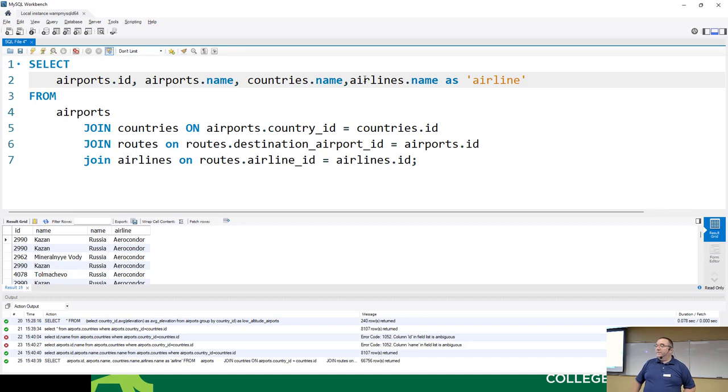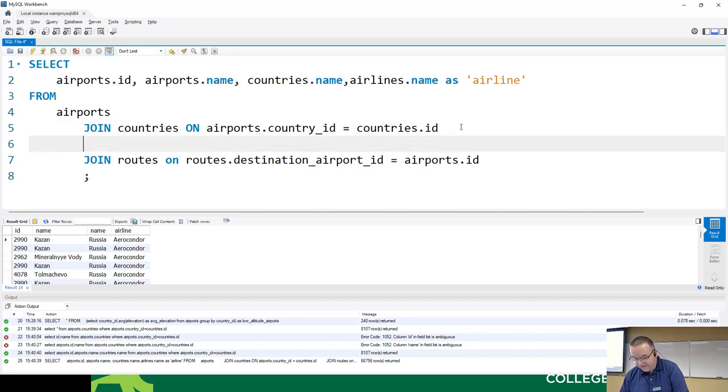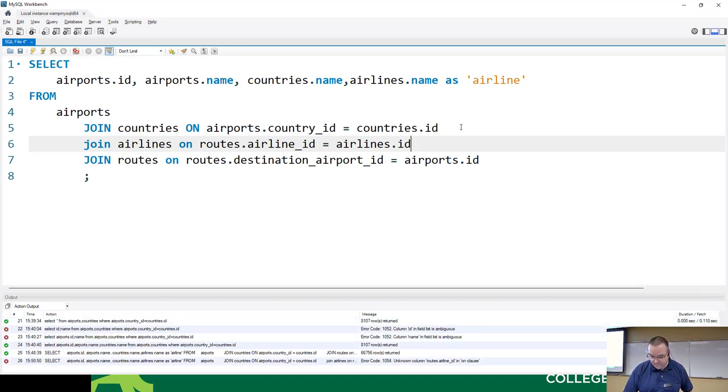The other thing you have to know about joins is you cannot join a table that has not already been included before it in the left to right. Okay? So, for example, I'm going to take my airlines right here, and this is where MySQL is going to make a liar out of me. So I put airlines before routes. However, airlines joins to routes. Let's hope it actually, oh, thank goodness. It actually worked the way I expected it to. The error message is absolutely useless.